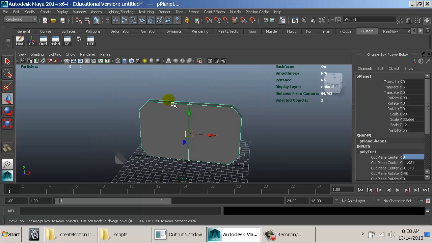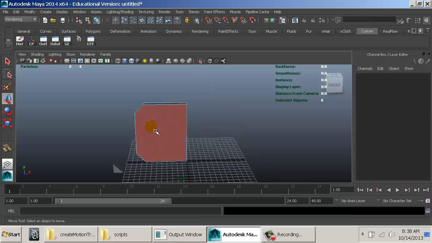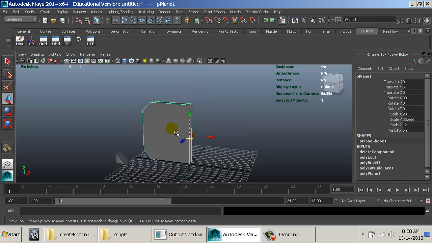Because we don't need to model both halves of this, we can just model one. I can just delete the faces here. Okay, focus my efforts here, and then I don't have to worry about it.